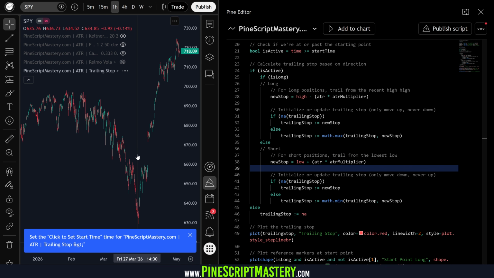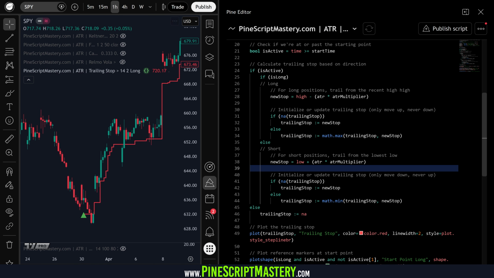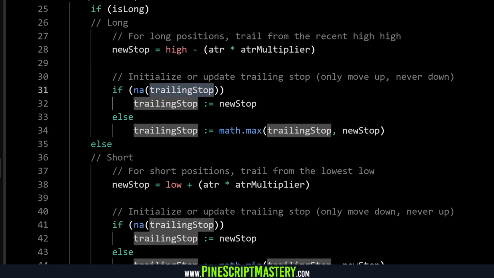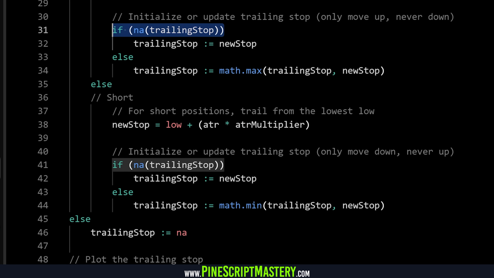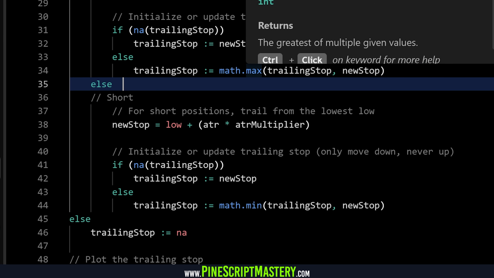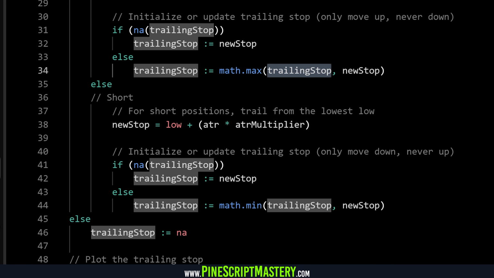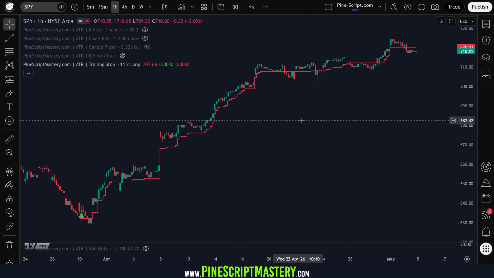And the way we make it so that it only locks in the direction of price movements is these math functions here. So first we calculate a new stop on every single bar. If our trailing stop has not been initialized, then it is set immediately to whatever our new stop is. If it has been initialized and it is not NA, then we use the math.max function to return the greater value. Either the new stop or the existing stop will be higher. Whichever one is higher becomes our new trailing stop, and the opposite for short trades. Very simple, very useful application of the ATR.